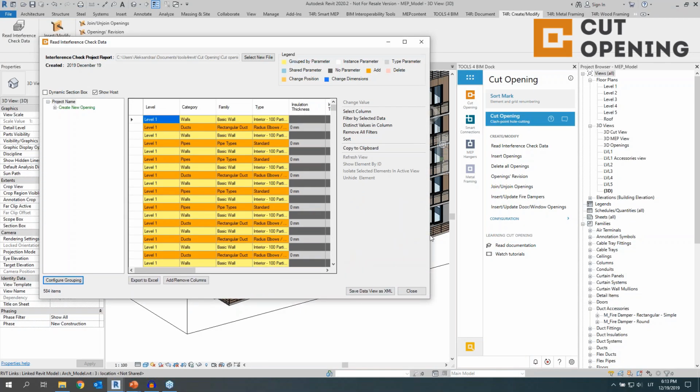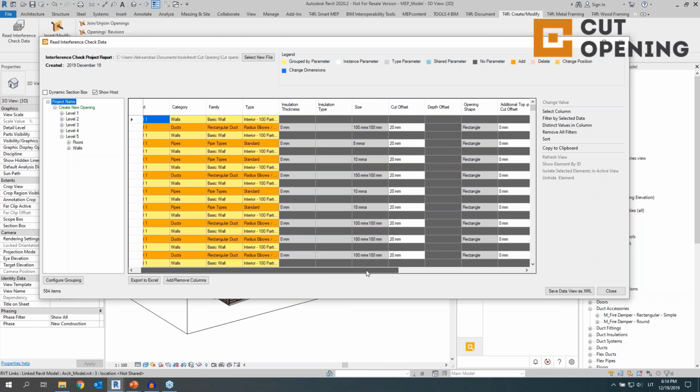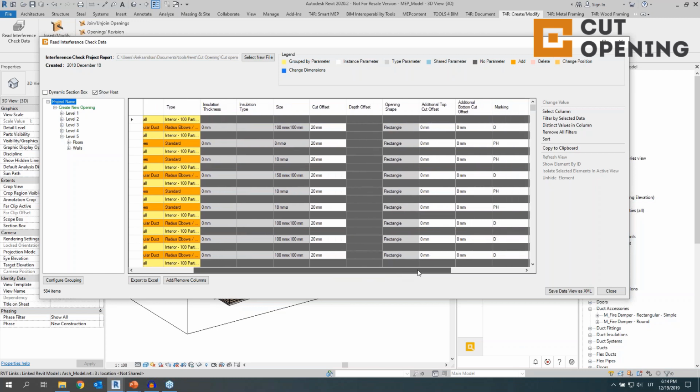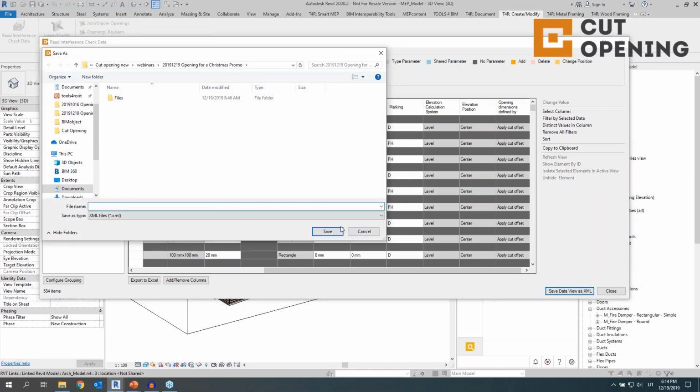This will open the first control window. Here we'll see all the interferences which we have, and on the left here we can filter them by level or by element type with which interference was made. And if we need, we can modify some specific cut offsets if we have some more unusual situations. Also apply other parameters such as additional cut offsets or change marking. But since my rules were created pretty well, I'll just click on Save Data as XML.